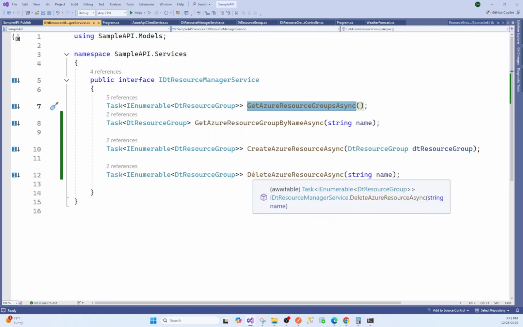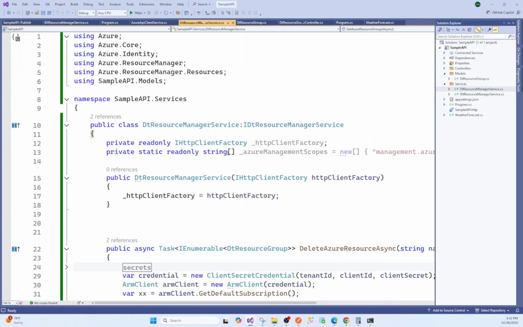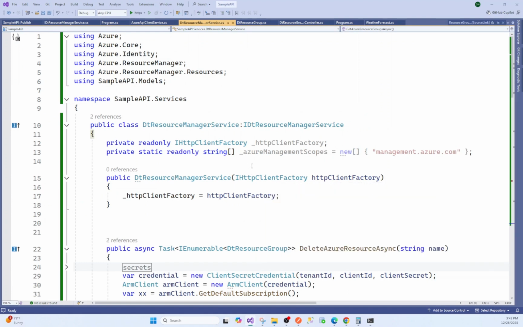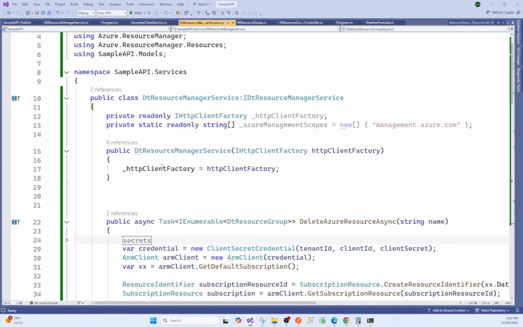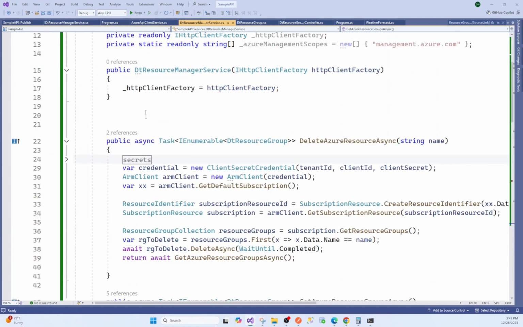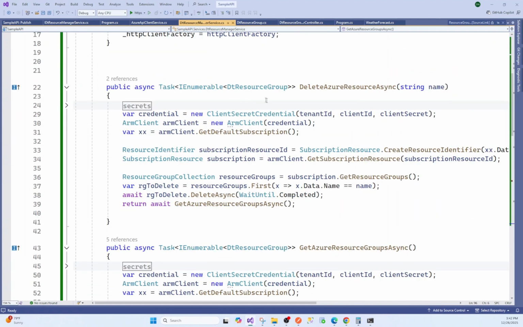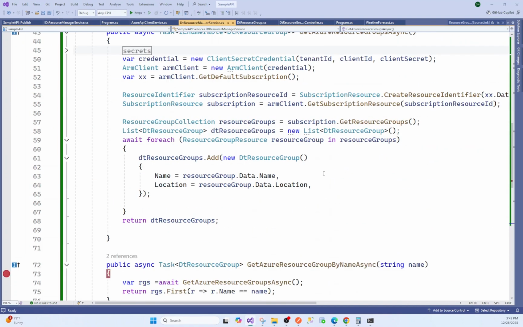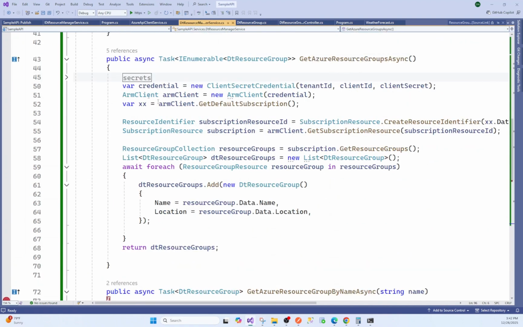So this has 4 methods in it, like getting all the resource groups, getting a resource group by name, creating a resource group by the name, and deleting the resource. So the same I implemented in this service, where I'm using the HTTP client, injecting the HTTP client factory. Then I implemented all the methods.